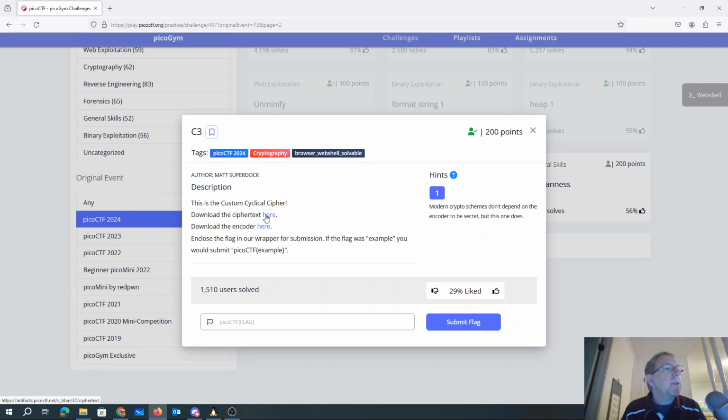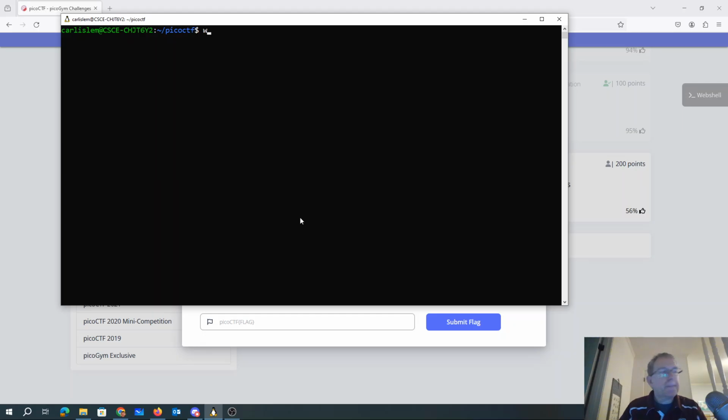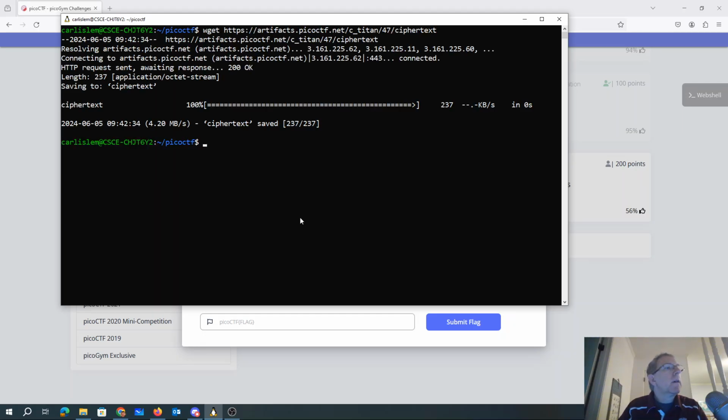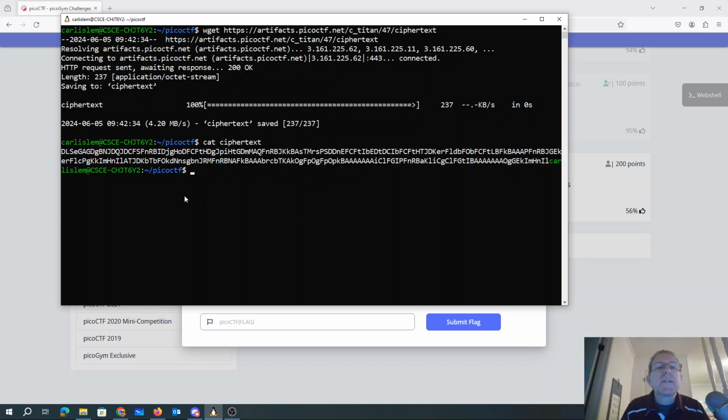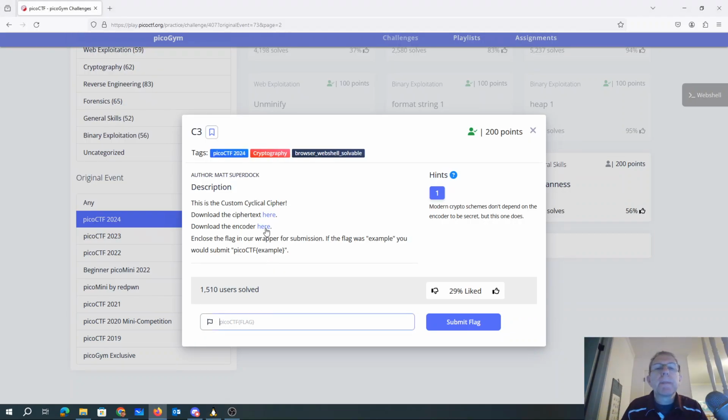All right, so let's grab those. All right, so our ciphertext is a collection of uppercase, lowercase letters. All right, let's go ahead and grab that encoder.